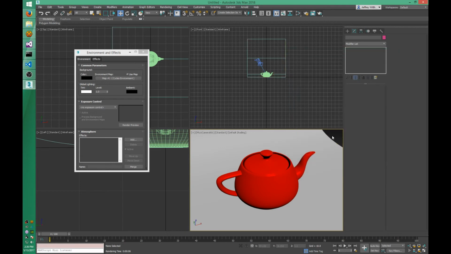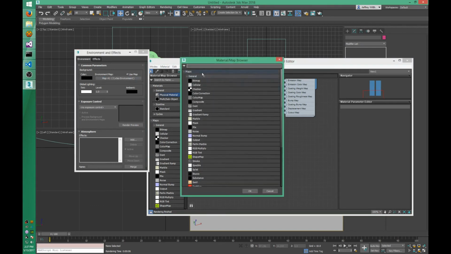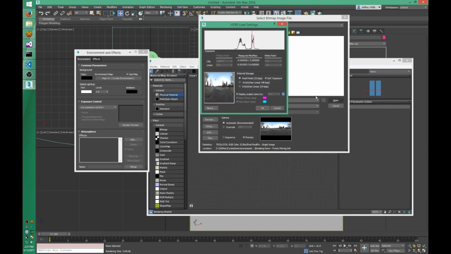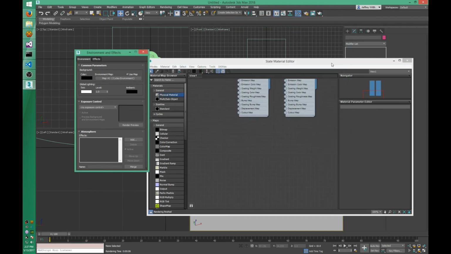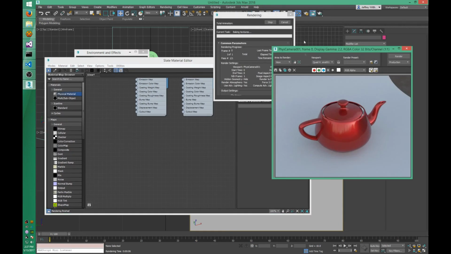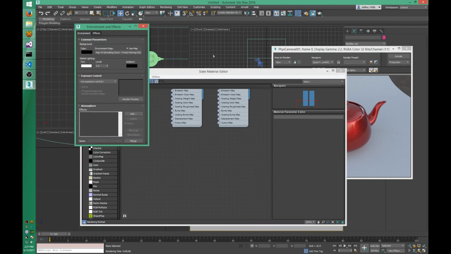But what's new with the beta is that you don't have to deal with this Cycles environment anymore, so you can just set bitmap straight in the environment map slot, pick your HDR, and then I'll render that out again and it will be exactly the same. So now this is mostly important for if you want to set up a render that works between renderers.